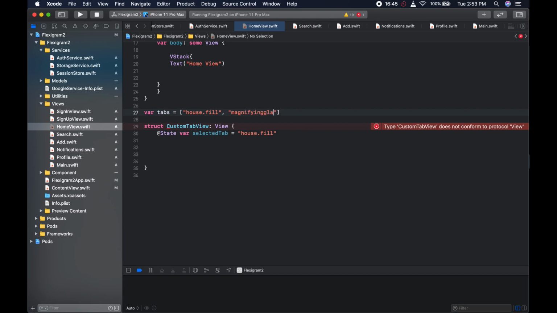and the search one is going to be magnifying glass, just spell it correctly, magnifying glass, like so, and the next one, the add one, is going to be camera.viewfinder, like so. The next one is going to be heart, I think that's for the notifications. We could say heart.fill, like so, and the final one, which is going to be the user's profile, where you can do a couple of things, is going to be person.fill, like so. So we save that, and we can continue from there.